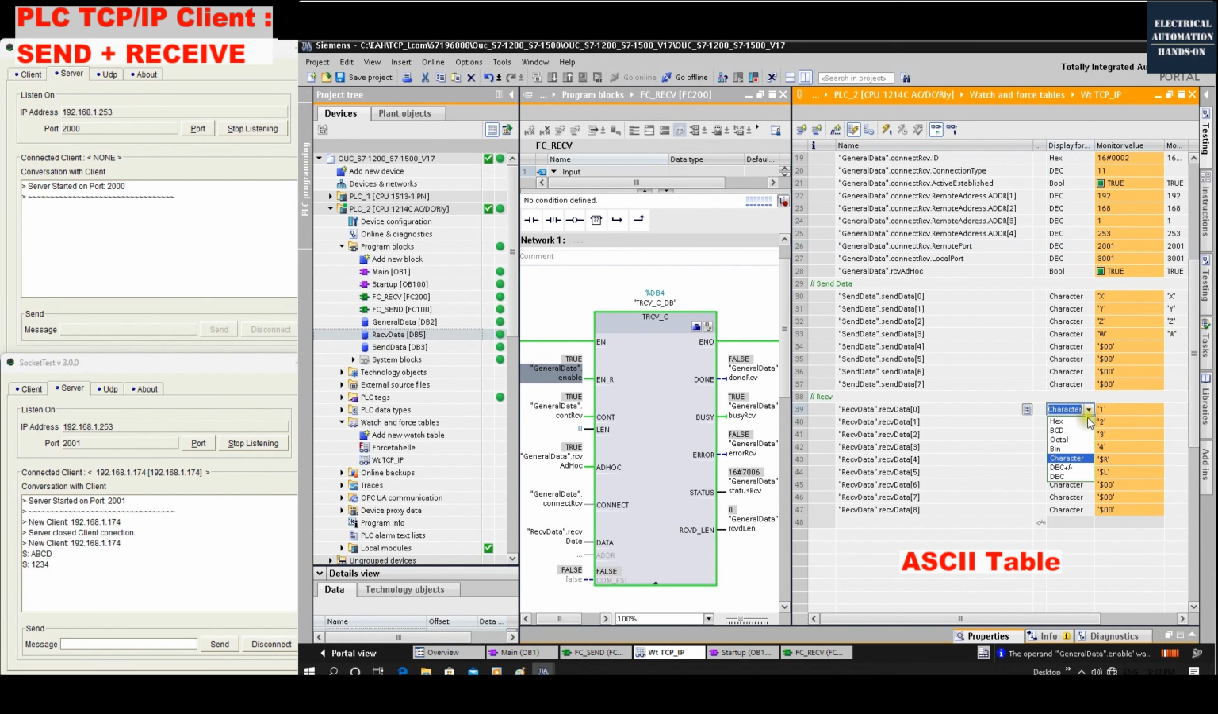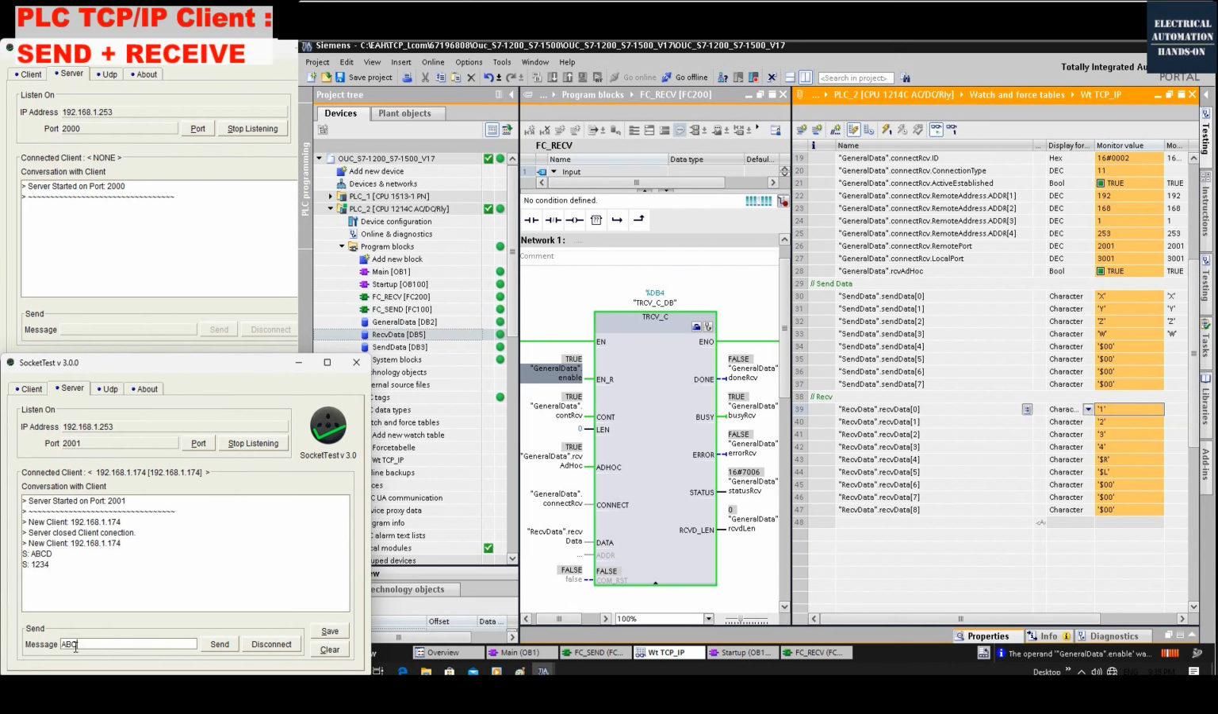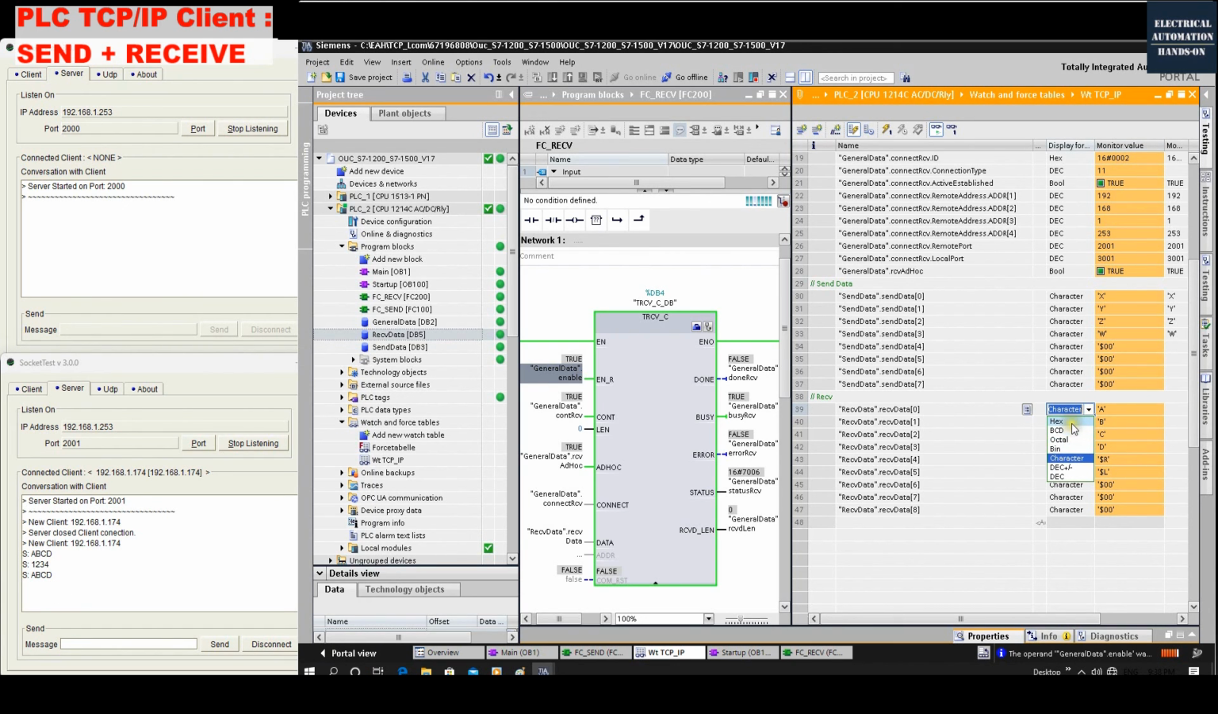This is the char. Actually, the data behind it, if we switch to the hex, is showing 31. If you search the ASCII table, you will see 31 hex means the char number 1. And A, B, C, D, this A in hex means 41. If you find the ASCII table, you will find A means hex 41. Okay, the receive is working.